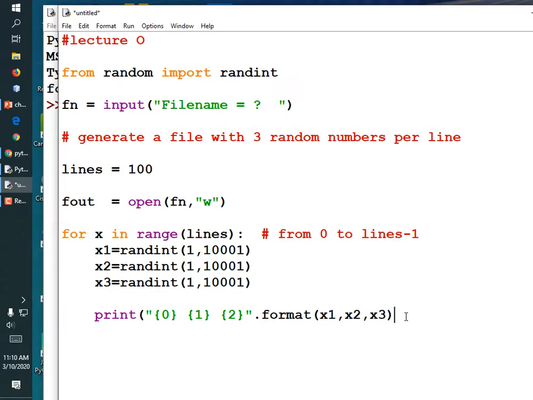So what's the last thing I need to do to my print statement to get it saved to the file? I got to add the file parameter. File equals fout. Why fout? Well, that's just what I call my variable. Remember, variable names are meaningless except to the human. The computer doesn't care if I call it fout or George, right? As long as I use George here as well.